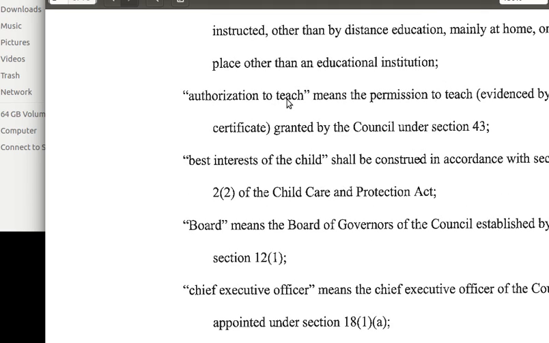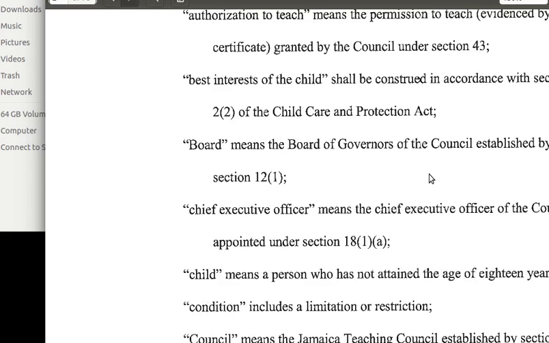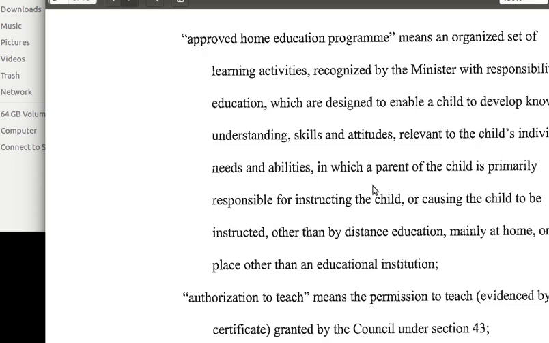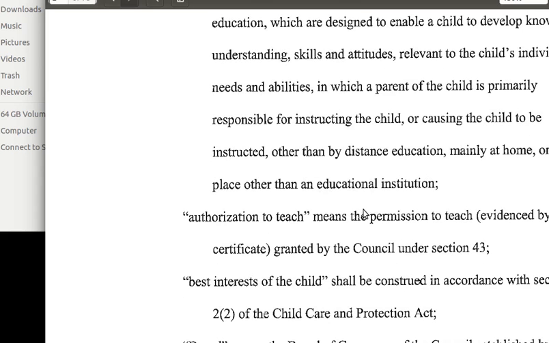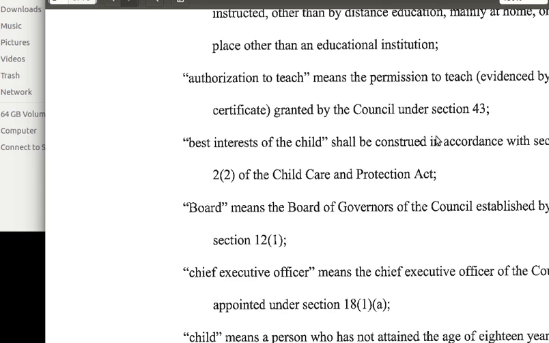"Authorization to teach" means the permission to teach, evidenced by certificate granted by the council under section 43. Okay, I had looked at section 43. It's a fairly long section, but when we get there, we'll see the details of what it is about. That's an authorization to teach.